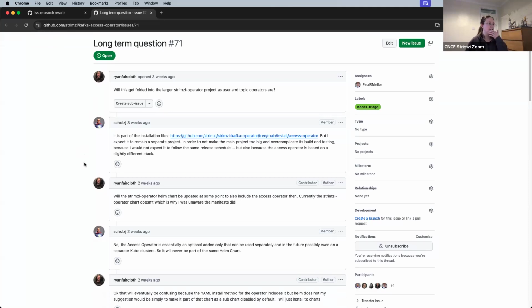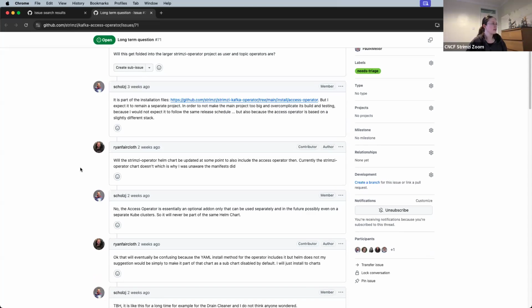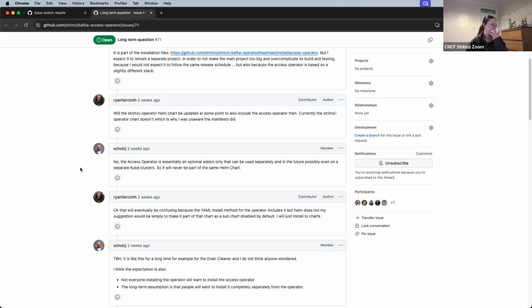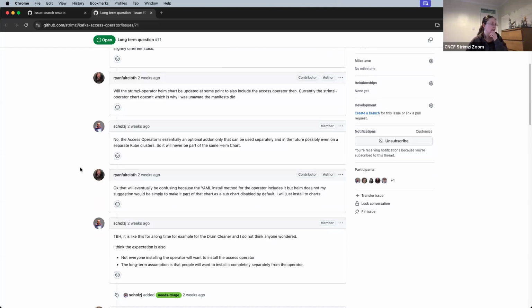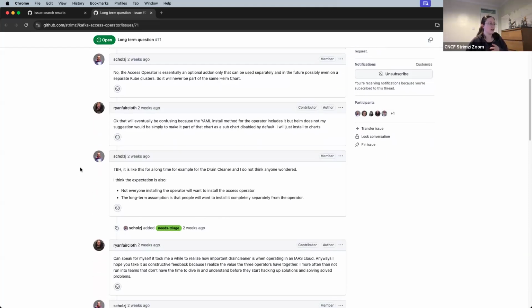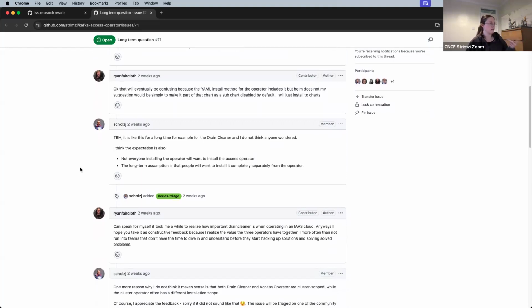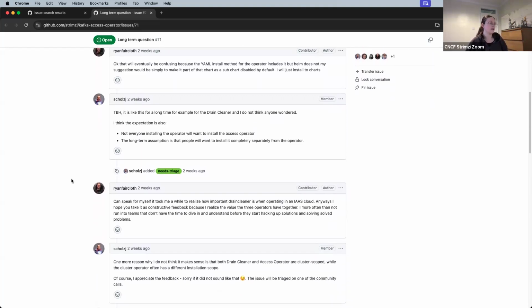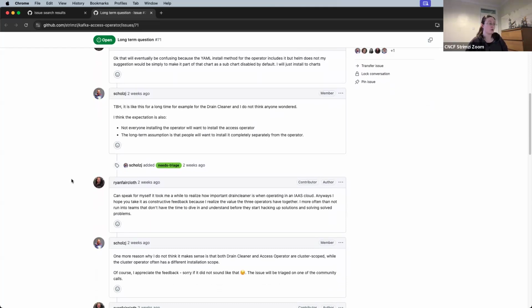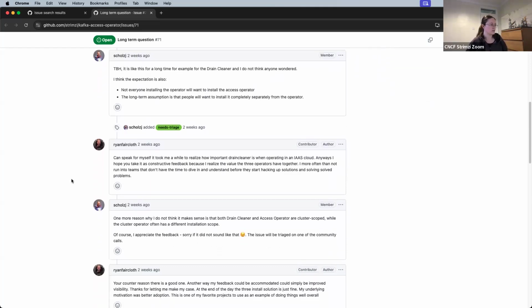And we are intending to change it so that you can deploy it in a single namespace rather than cluster scoped. But then this turned into more of a discussion of looking at both access operator and drain cleaner in terms of how visible they are within the documentation and whether users are aware of them and make use of them, because the person who raised this said that particularly for drain cleaner, they hadn't realized how important it was until they, I guess, spent some time already running Strimzi.